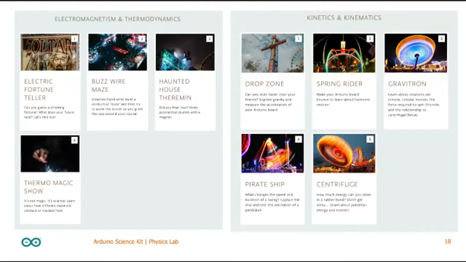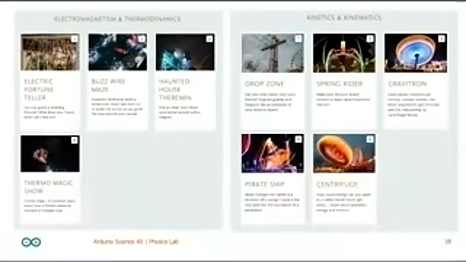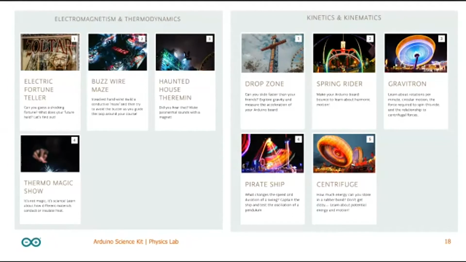So everything is themed, as you can see. For example, we have the electric fortune teller, the haunted house Theremin, the Gravitron, or other rides that you can find in a regular carnival or amusement park.